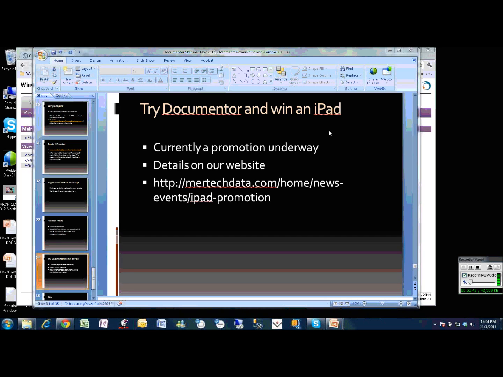DocuMentor 2.0 is out, which has the ability to do the source code capture as well as the ability to view on a mobile device. iPad is what we are supporting right now. We are going to continue to work on this and improve it.